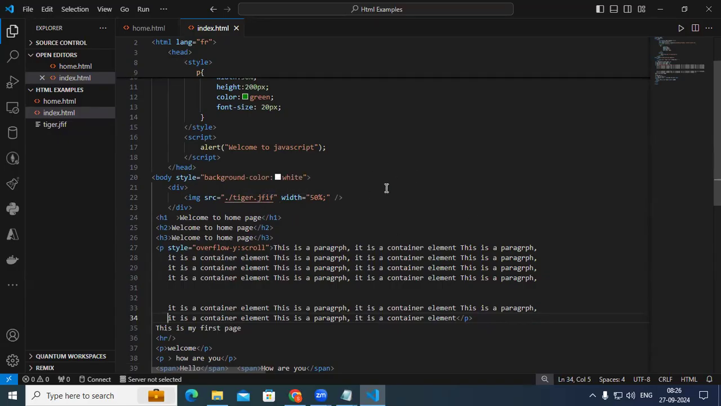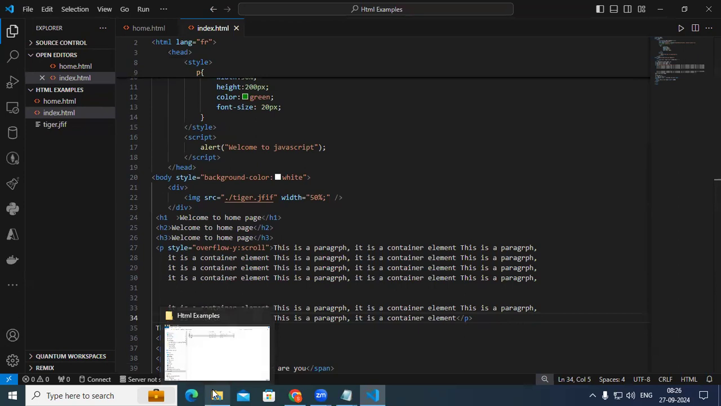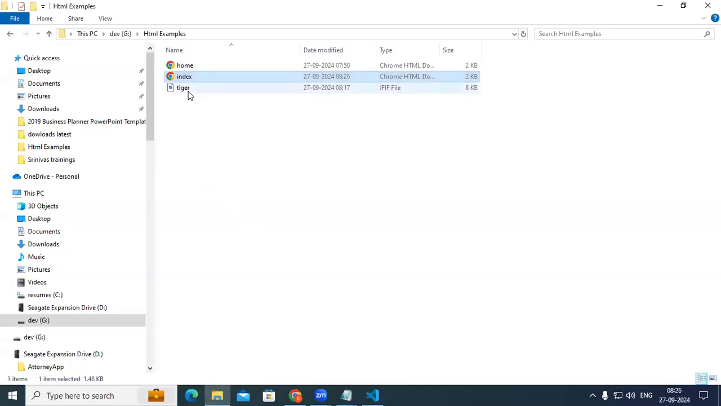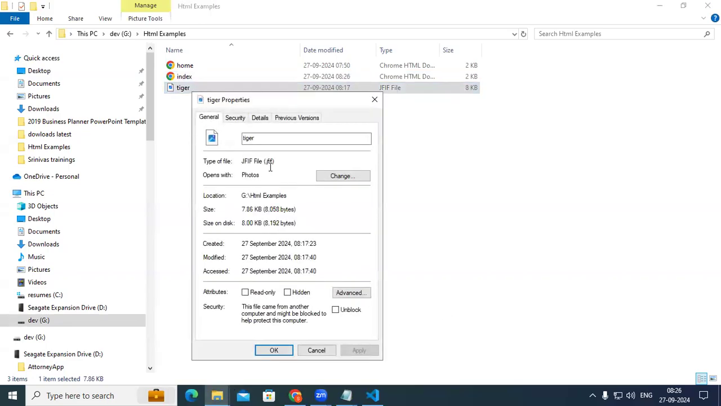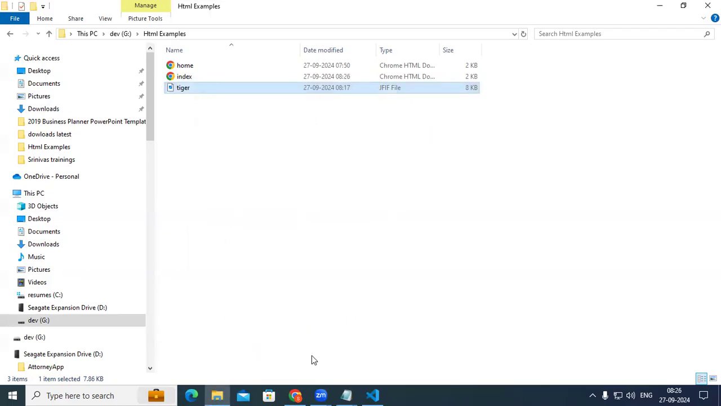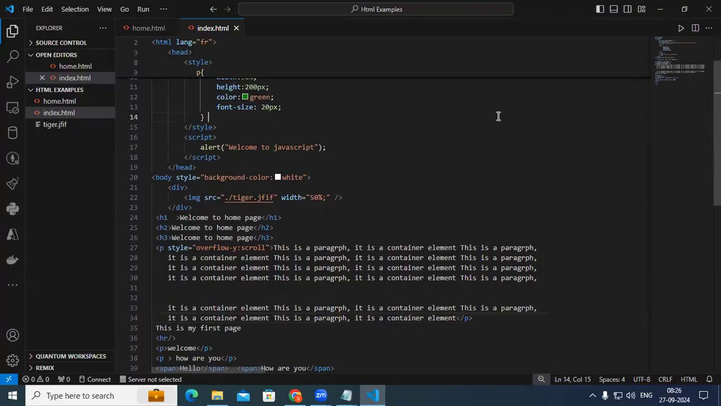How do you know, sir, that it is JFIF or JPG or PNG? If you come to the tiger here and click on this, you can find it. If you see properties, you have the extension JFIF. Okay. So with that, you can go. Understood, sir. Okay. So any other questions, please?